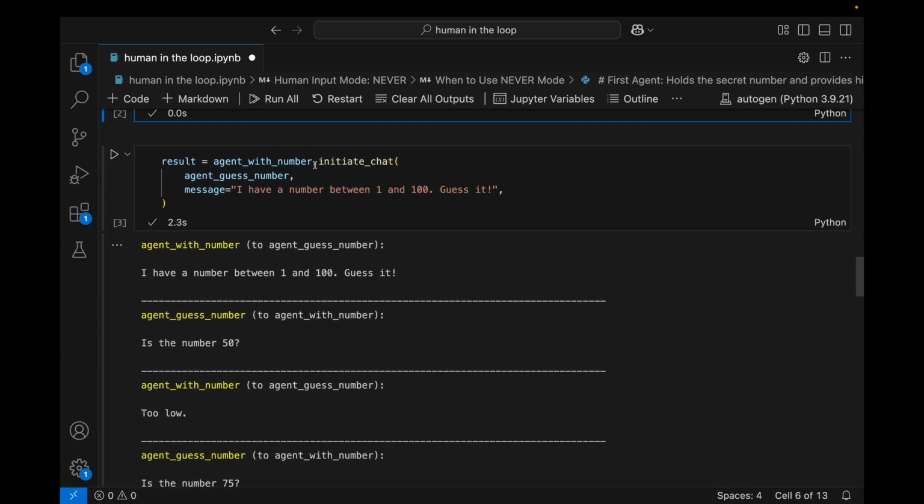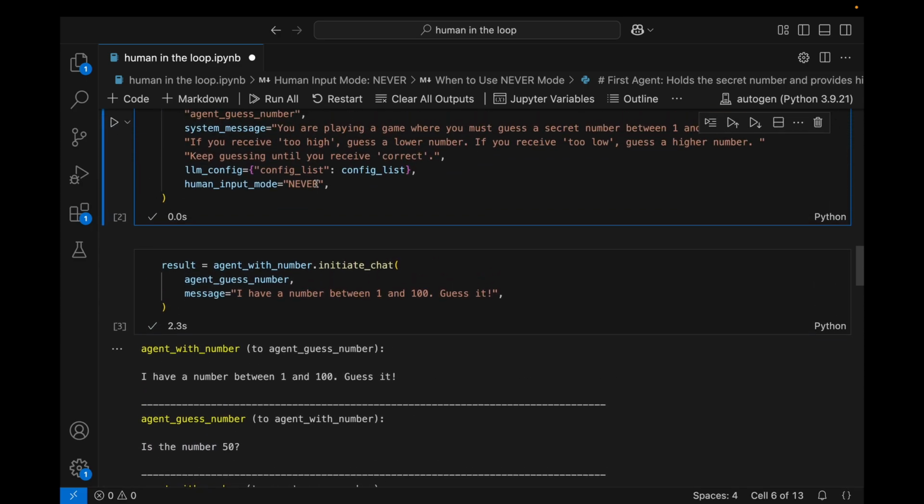Okay, so this is how human input mode equal to never helps us to design the workflow where human input is no more required, where you want the agents to work in an autonomous mode. Then this configuration will help.